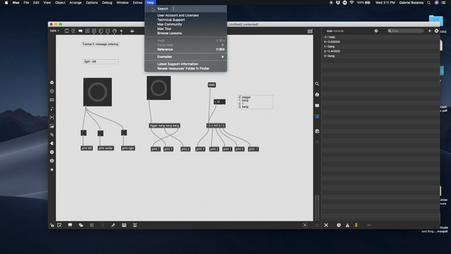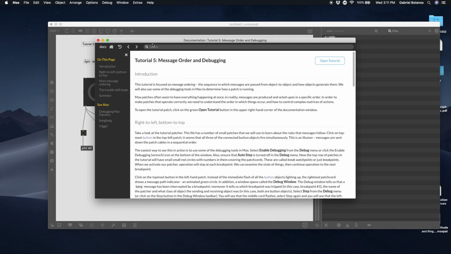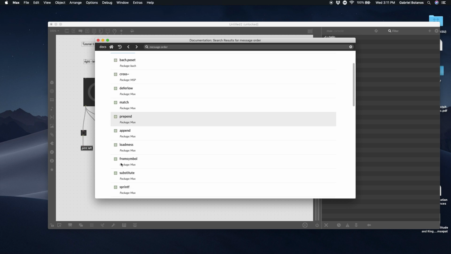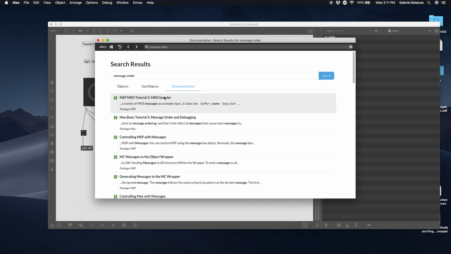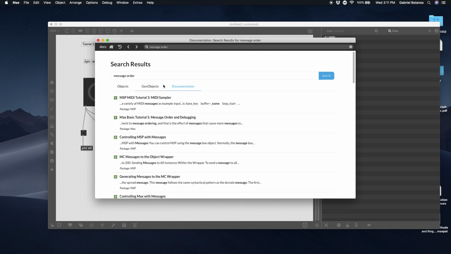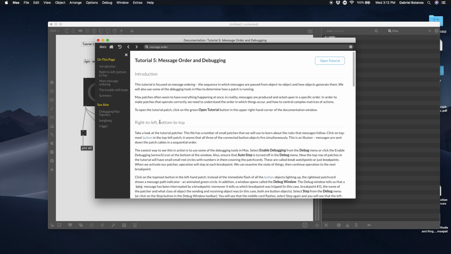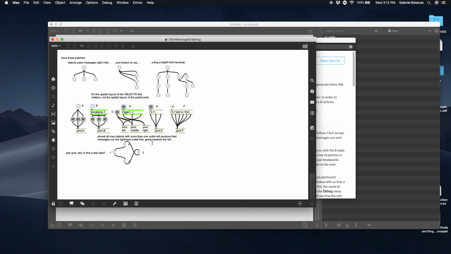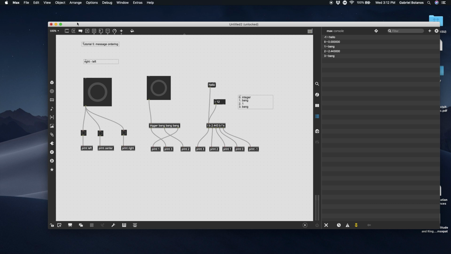And then the other thing I would recommend is go to the help files, tutorial 5. If you obviously can't find this, go to home, and you can just search here, message order. Here are all objects related to the search. Click on documentation. And controlling Max, no, that's not it. Message order, there we go. Tutorial 5, message order and debugging. Open the tutorial. This is a very, very good explanation, much more in depth than what I've just done. But really get to know this. This is a very, very important feature of Max that, you know, isn't terribly exciting, but it's going to make your life a lot easier down the road when you understand the logic behind all these things.